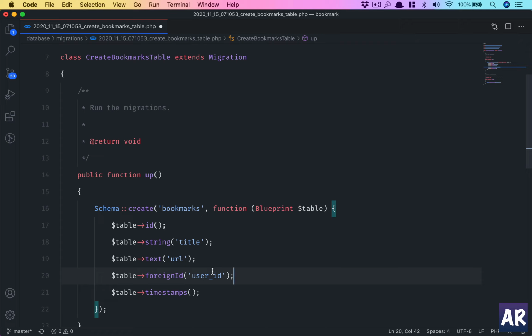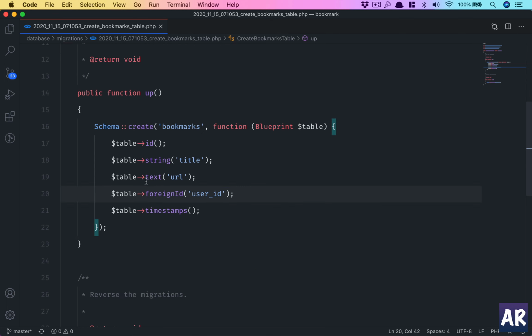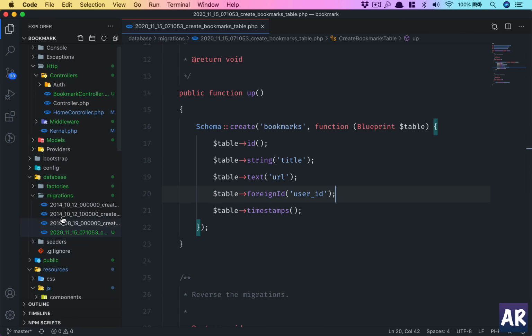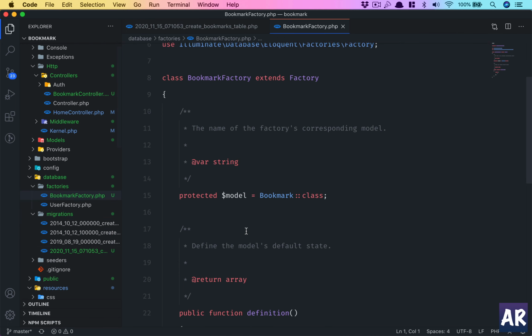Now obviously we need the user ID. And what else? I wanted to have a functionality of tagging bookmarks so that we can categorize them, but I think we will do it as a different table and a different structure, so we can skip that for now. I think this is fine. We can start with this, and because we have created the migrations, why don't we create the factory as well?